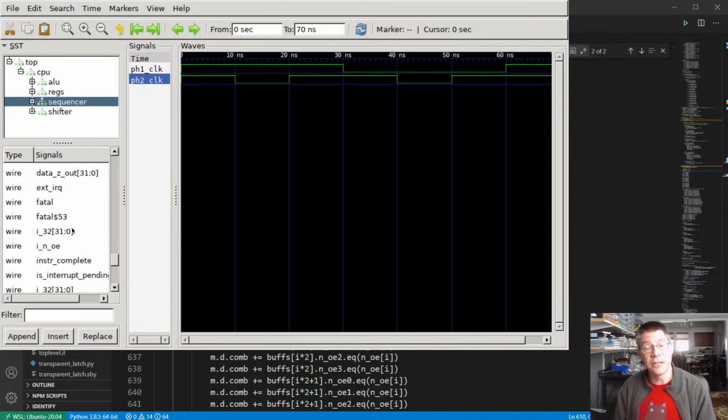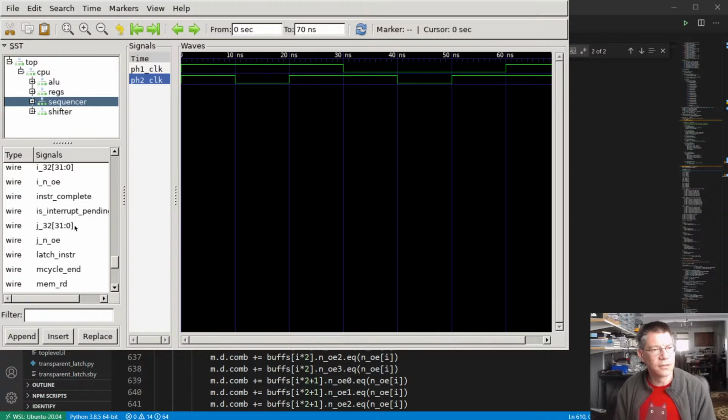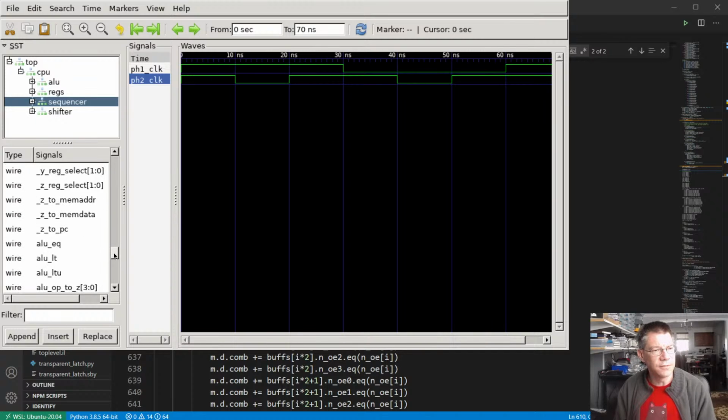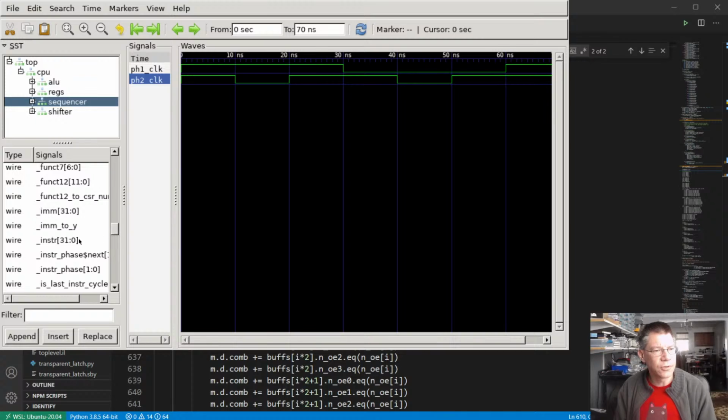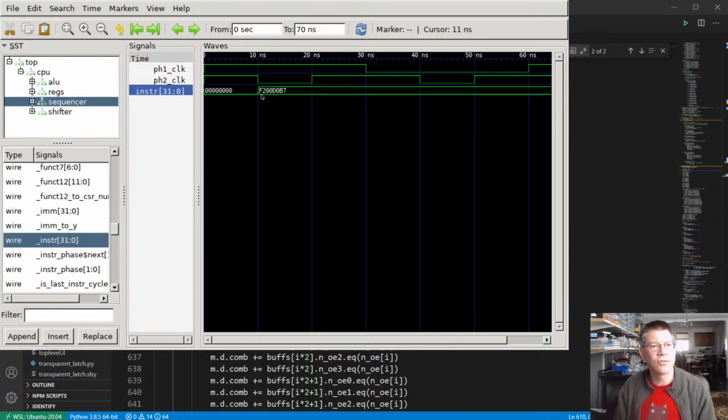And we've done LUI, which would be a U-type instruction. So first of all, let's take a look at the instruction. Where is it? Right here. Okay, so there's the instruction. It's F200D0B7.